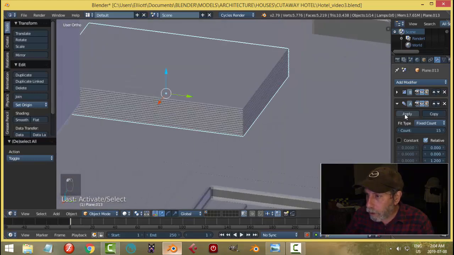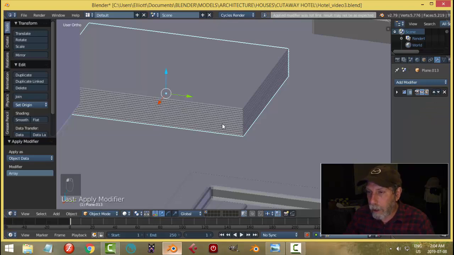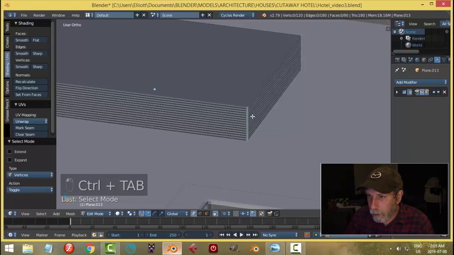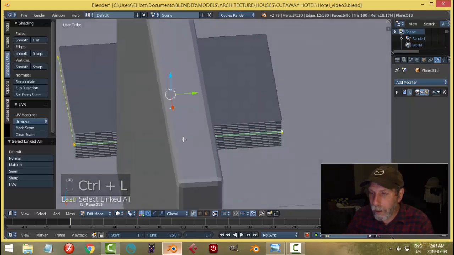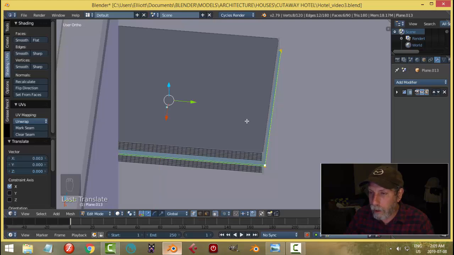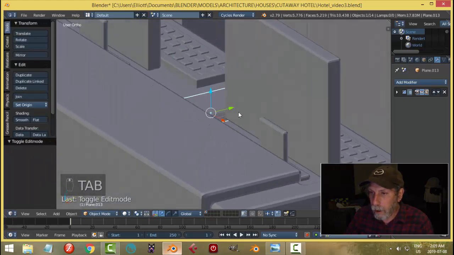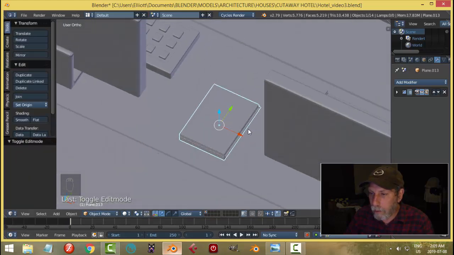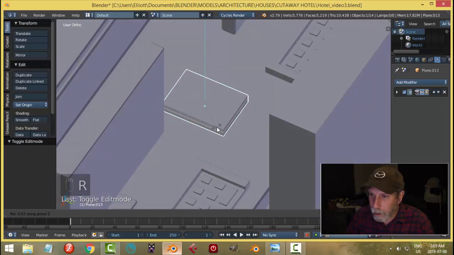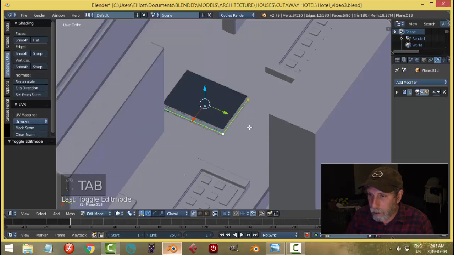Well, we could try this. We could apply this, and then we could come in and we could select a piece of one of them if we can, and then go Control L to get the whole thing, and then we could try just sliding it out a little bit. Like that. Let's just look at that. No, it shows that one. I don't know why. And rotate the Z. No, just that one.